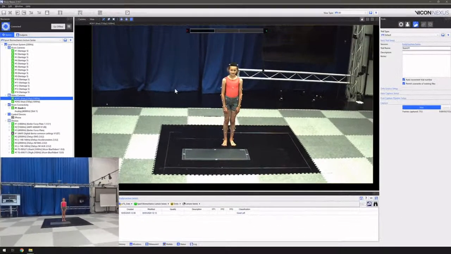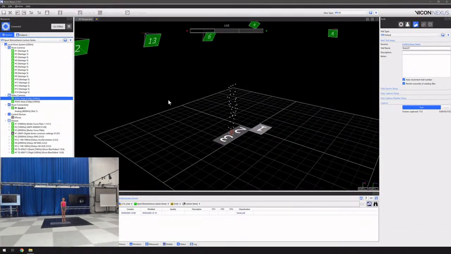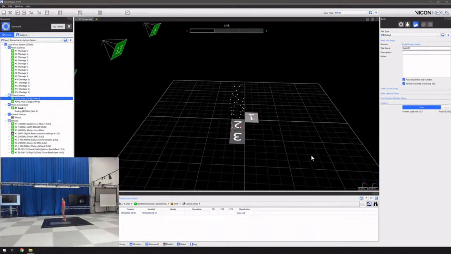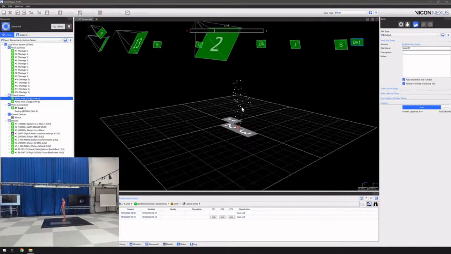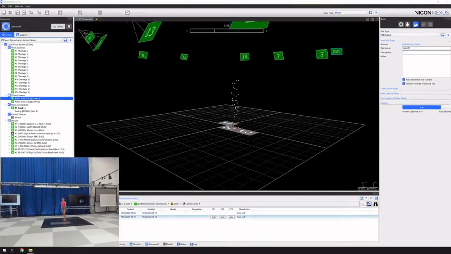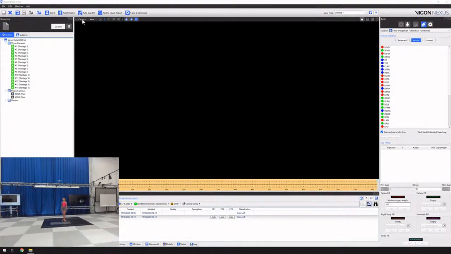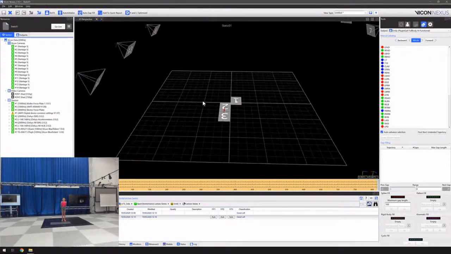Firstly, let me introduce you to our participant today. This is Emily. The first thing that we need Emily to do is go into a motorbike pose so that we can capture a short static trial. This only needs to be for a few seconds long, and now Emily can relax. I'm now going to open up that static trial where I can reconstruct the raw markers.